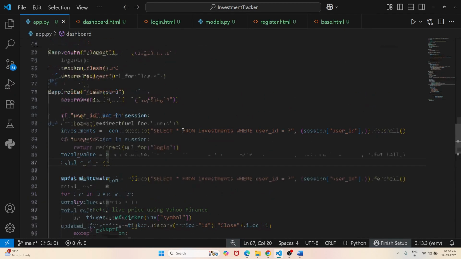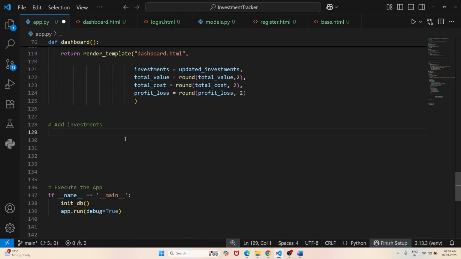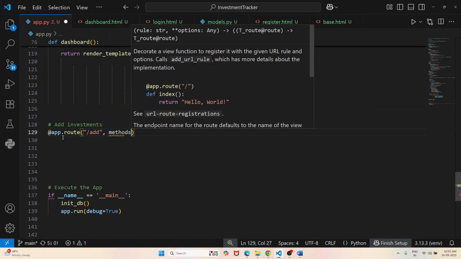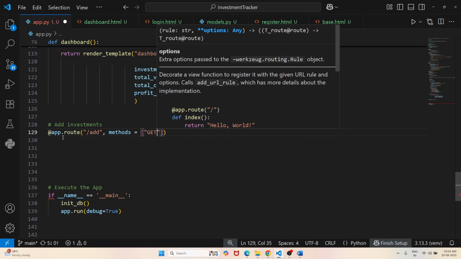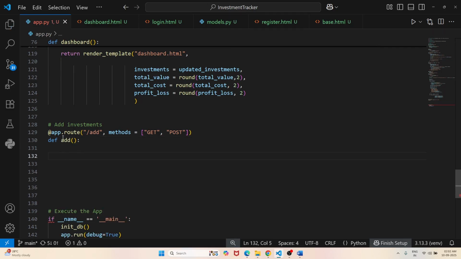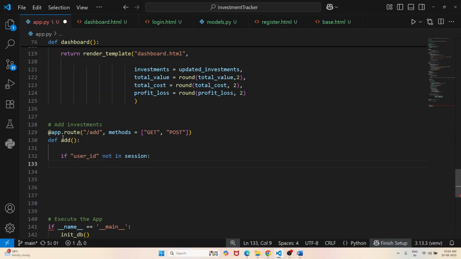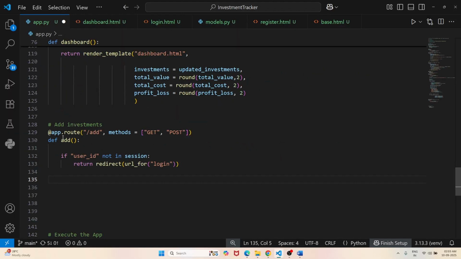So let's create our add functionality to add an investment. So I'll create our add investment route over here. app.route add, and this route will accept a get request and a post request. Define a function. First thing, we are going to check if a user is already logged in. So user_id not in session, which means the user has not logged in. So I'm just going to redirect them to our login route.